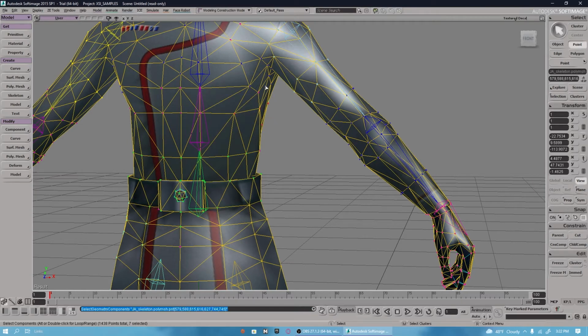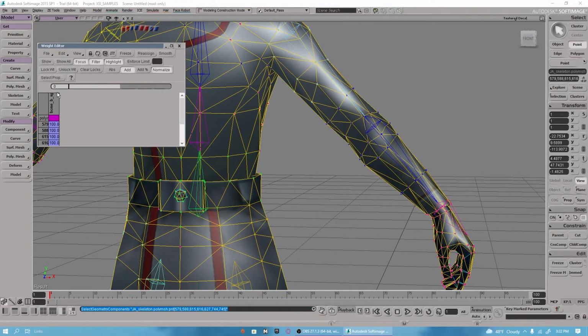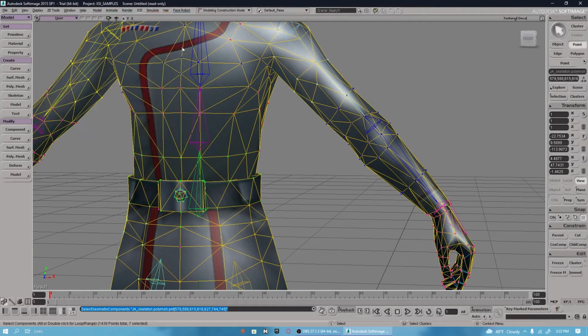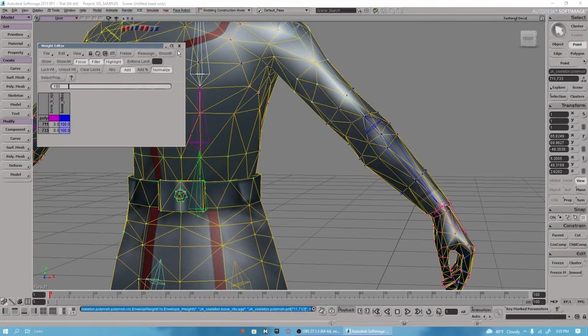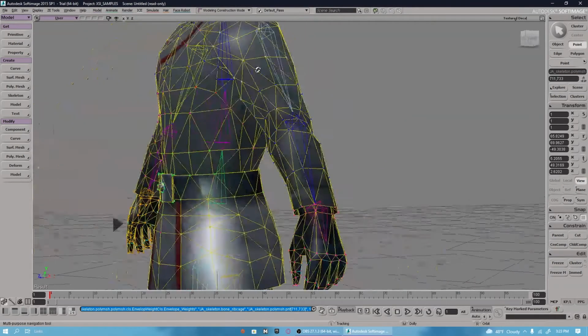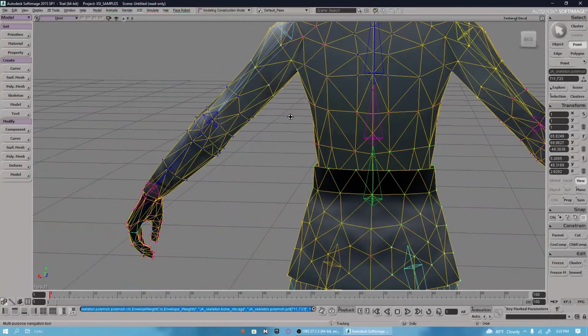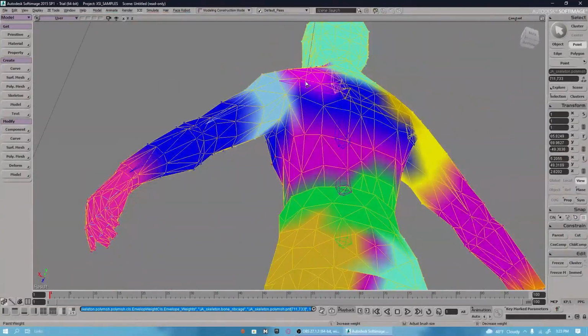It'll take you a couple times to learn this process, but it's pretty easy. This all looks good. Let's change that to the rib cage just in case. And yeah, it looks good.